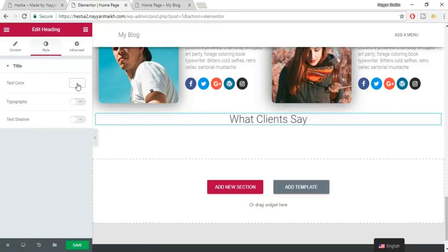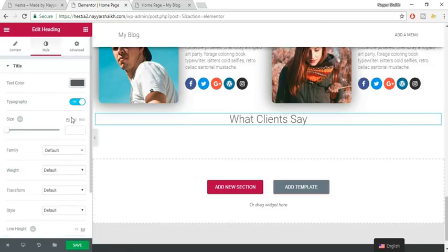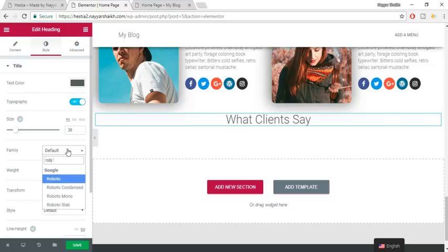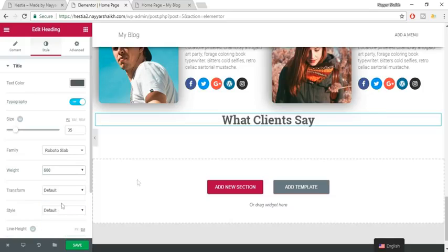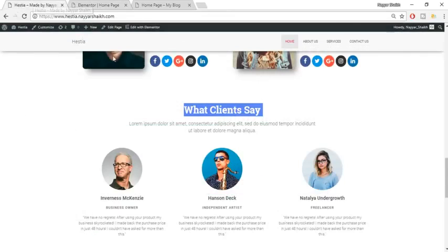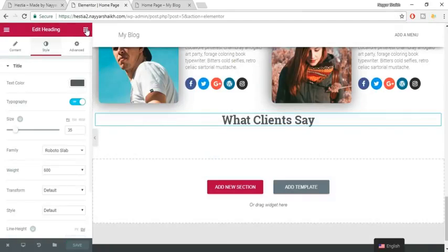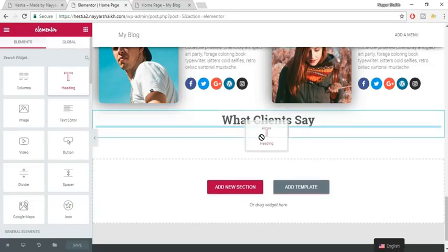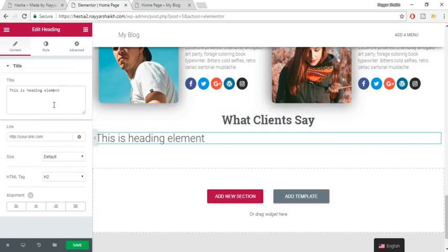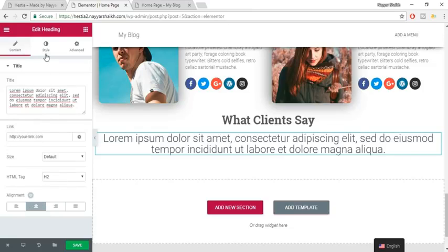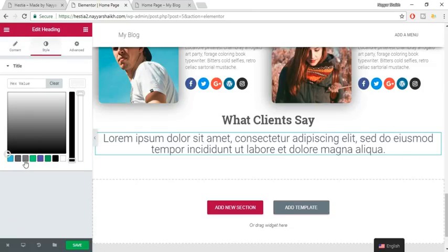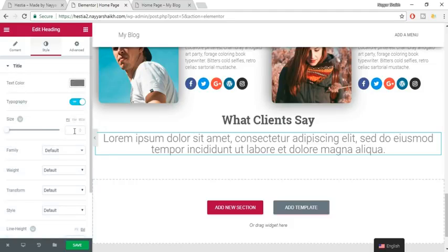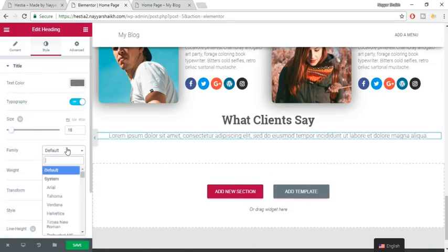Center align, go to style, change the color to dark gray color. Typography, like always, size 35 pixels, font family, Roboto slab because it is a title, weight 600 pixels, everything looks fine. Click on save. Now let's see, we have this subtitle, copy, come back over here, again bring this heading below this title. Now paste whatever you copied, center align, style, text color, light gray color, typography, this is 18 pixels, font family is Roboto, weight is fine.